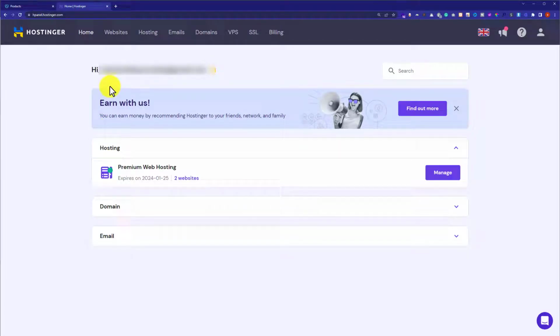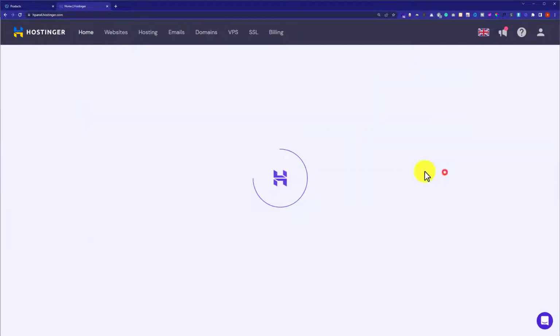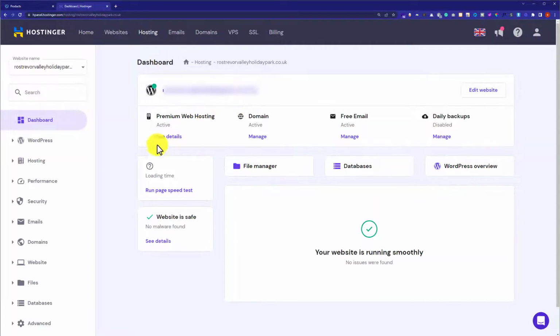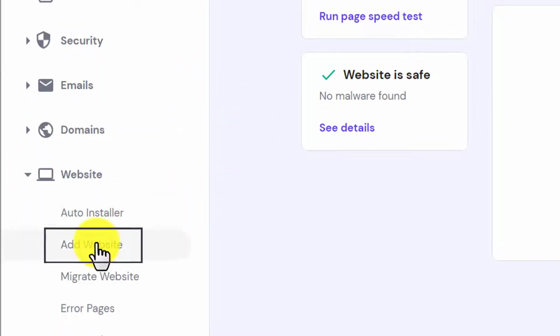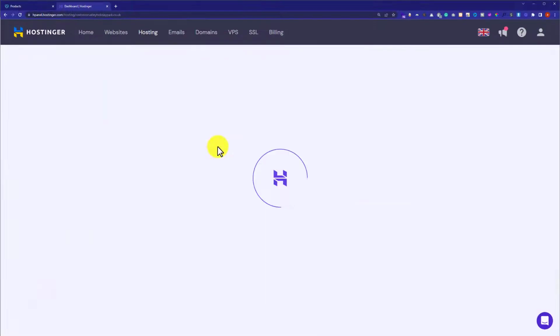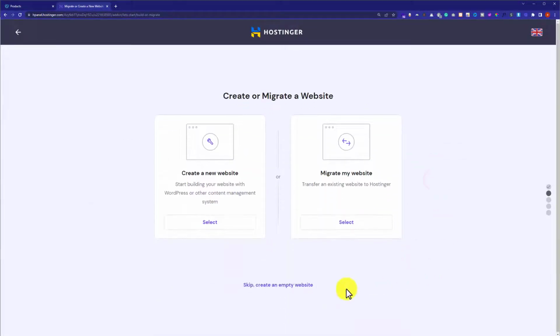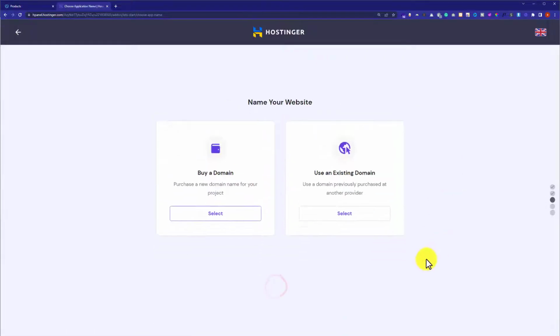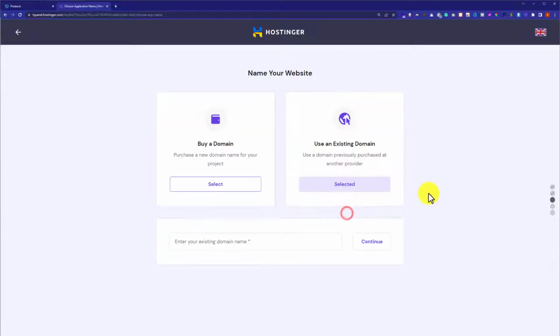At first we need to log into our Hostinger panel, and under the hosting section we will see our web hosting plan. Next to it we will see a manage button, so we are going to click on it. Now from the left menu we are going to click on website, and after that we are going to click on add website. Now from here we are going to select other, and after that we are going to click on skip, create an empty website. Now we are going to select use an existing domain.